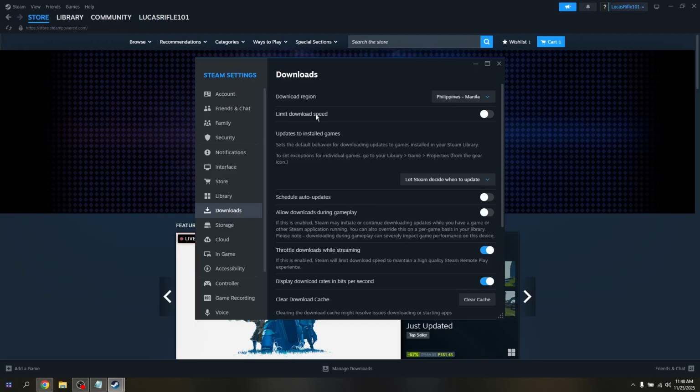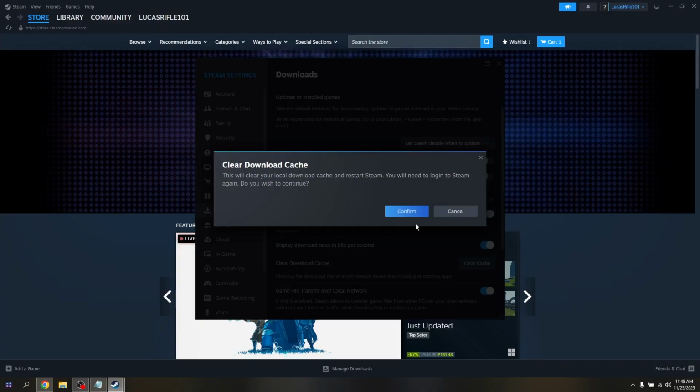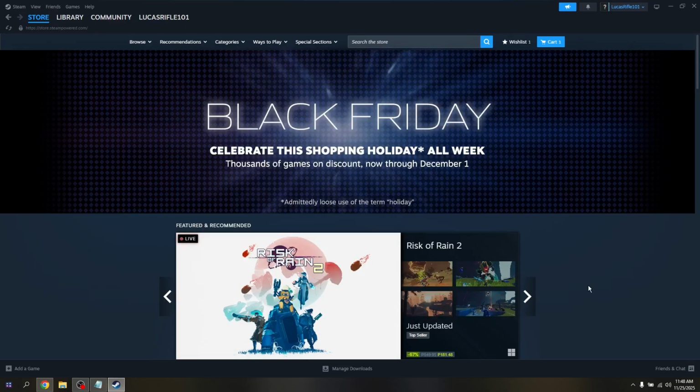Now, limit download speed, make sure that this is unticked or disabled. If you scroll down a bit, you should be able to see display download rates in bits per second. You might want to have it on, as well as throttle downloads while streaming. And then simply clear download cache. Click this and hit confirm. Make sure that you clear download cache first before you start re-downloading the game that you would like to download.